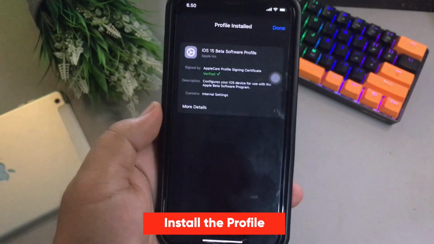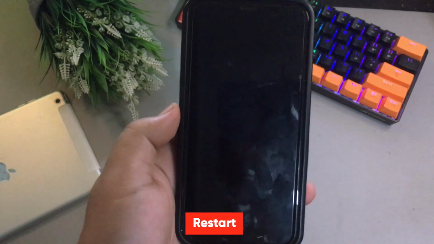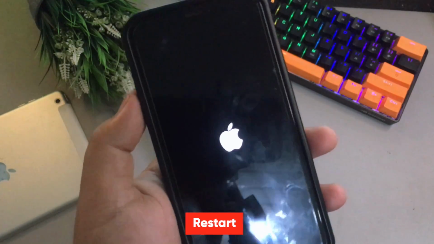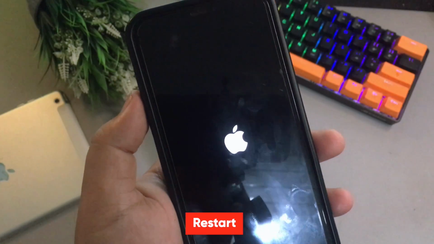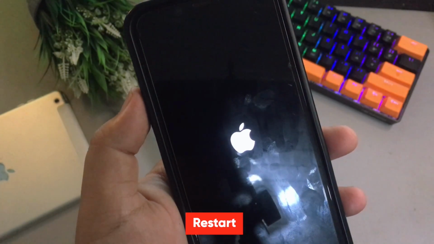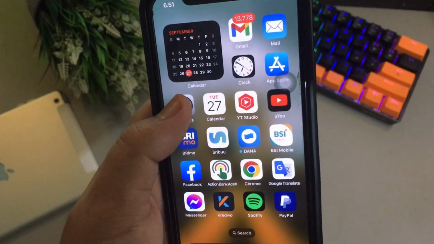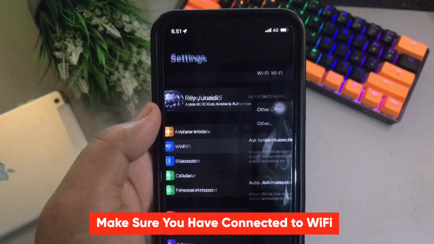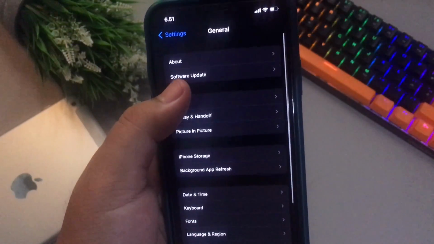Then restart your iPhone. Please wait. After restart, open settings again. Make sure you have connected to Wi-Fi to get a good connection. Then go to General and Software Update.